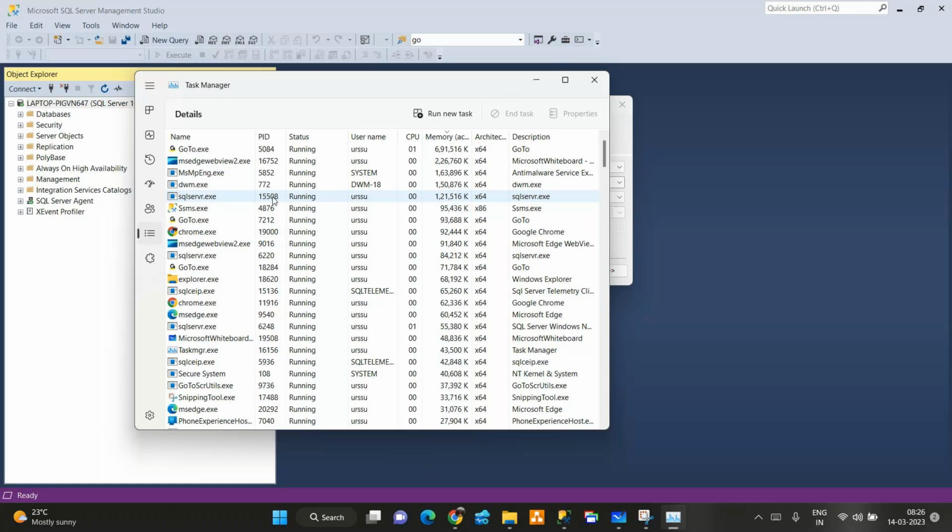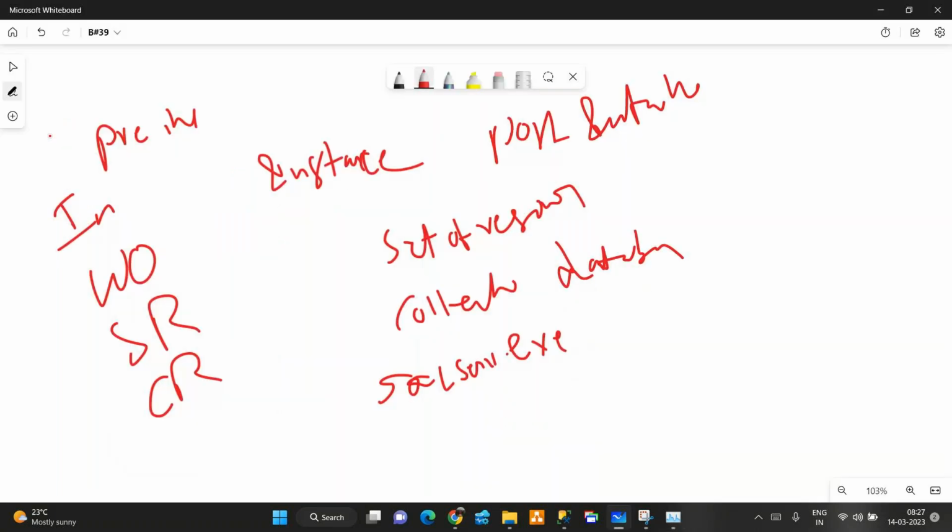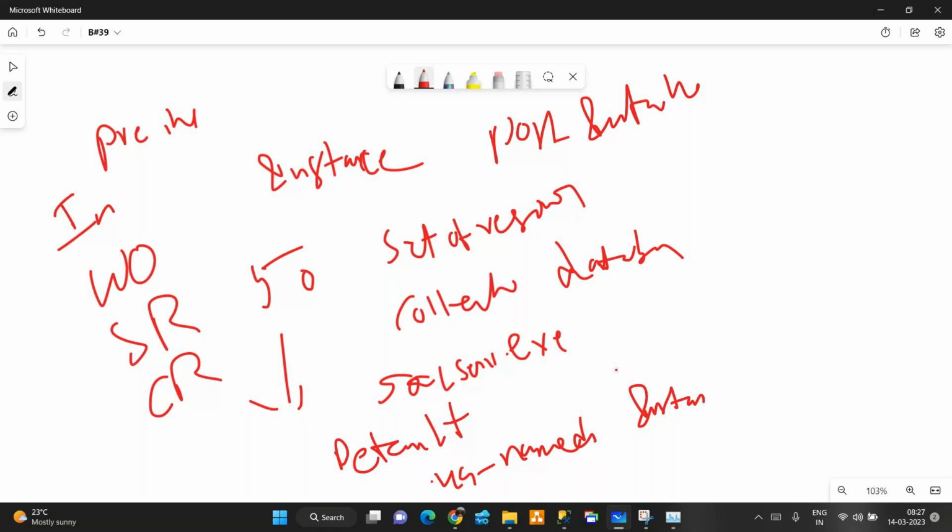Now you may ask one question: how many instances can I install on one server? Maximum 50 instances you can install. One will be the default, and 49 will be named instances. So overall 50 instances you can install on one laptop, one desktop, one machine.